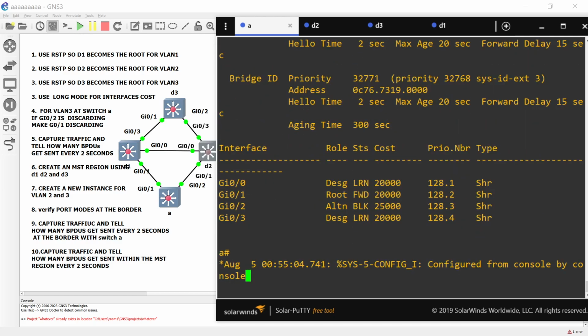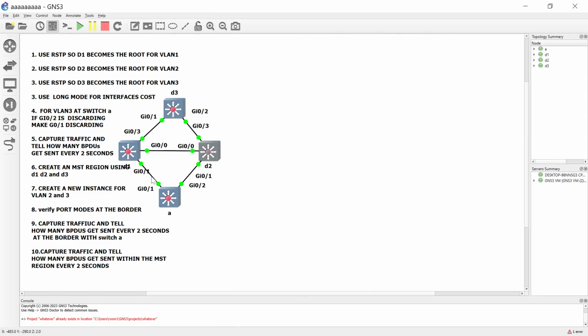Okay. Now gigabit 02 is blocking. Next, capture traffic and tell how many BPDUs get sent every 2 seconds. Let's capture traffic here. Maybe here. Capture.